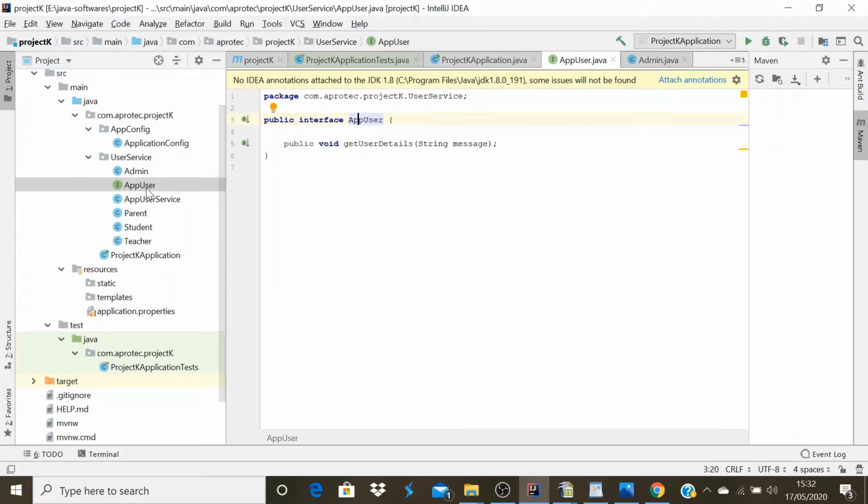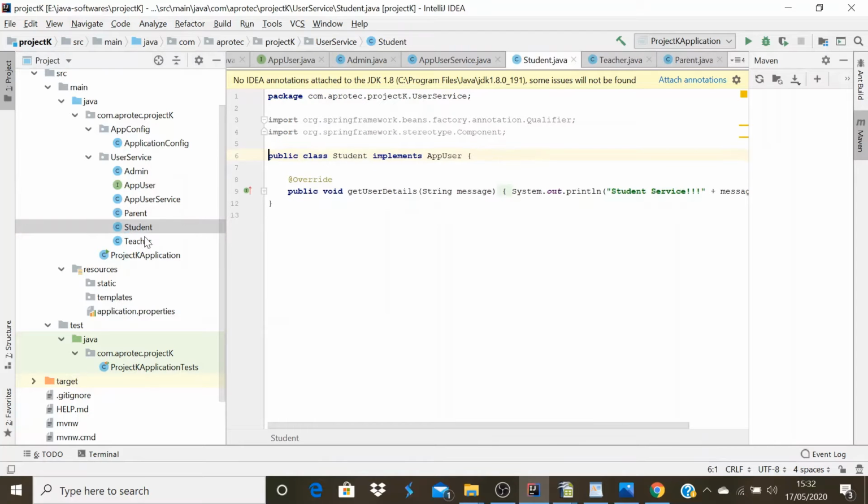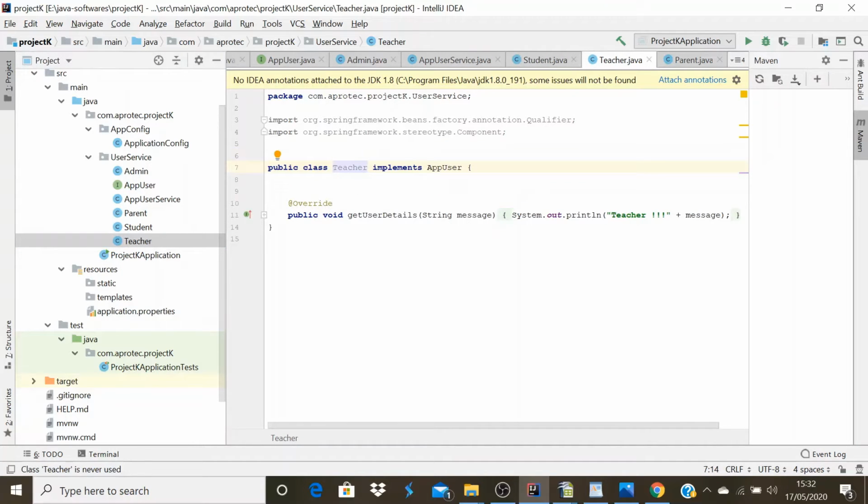For the admin, I implemented the service in getUserDetails. I'm just printing the admin service and the message sent by the client. For parent and student, I have done the same kind of implementation. The only thing is, it will print the respective user details, like if it is a teacher, it prints teacher, student, or admin. Now I have created the client service also, which uses this AppUser interface to send the message to the corresponding user.